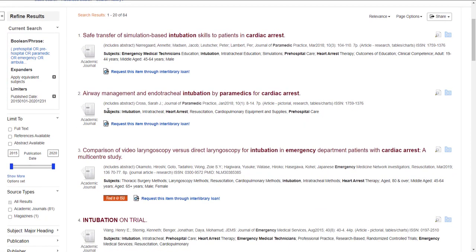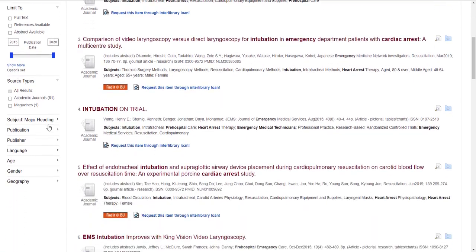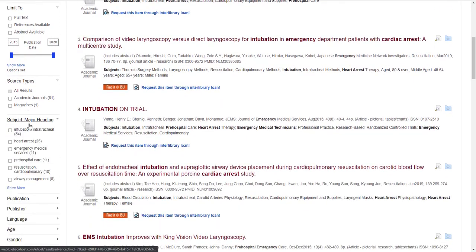And you can see there are subject terms down here. Now, these subjects are controlled vocabulary. They're always applied in the same way, and they're applied by a human indexer. So the other trick I have is if I come down here, I can take a look at subjects that are included in these records, and actually they're all quite relevant. I have 54 records here about intubation, and 23 have been coded about heart arrest.